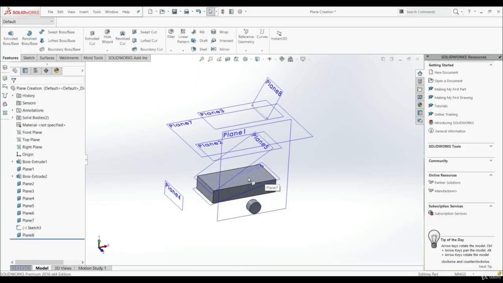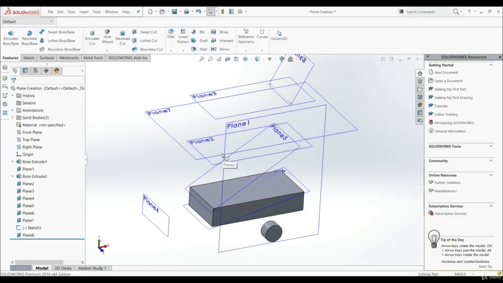Now as you see, you can create as many planes as you want. As a reference, you can use sketch, face, standard planes, edges, vertices. So anything that you want, you can use as a reference. You can create parallel relation, perpendicular, at angle, coincident, distance, and midplane.